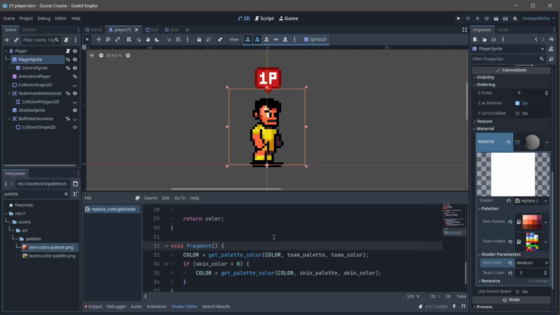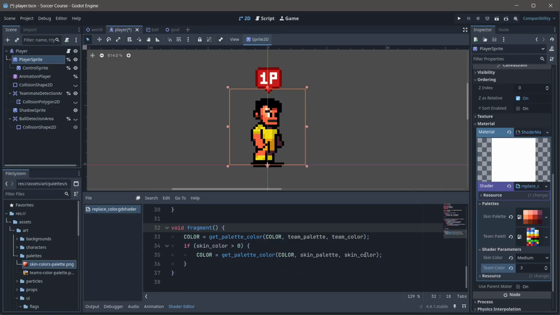So let's go ahead and implement this in our code so that when we start the game, we actually have the proper jerseys and skin colors. Okay, and just to make sure that everything works properly, I'm going to set the team color back to the default colors. And that way, if they end up being the default color when we run the game, we'll know that something wrong has happened.